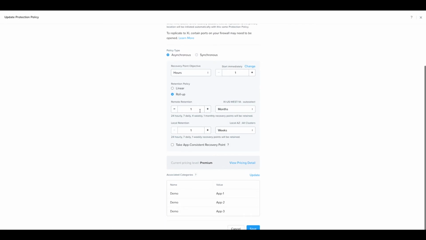Asynchronous replication. I want to roll up my snapshots. We're doing monthlies and weeklies here. And then what category is assigned to it. So you can see I've got the main category of demo and the subcategory of app 1, 2, and 3 assigned to that. So as soon as I add a VM to this policy, it's going to start meeting whatever my protection policy type is.